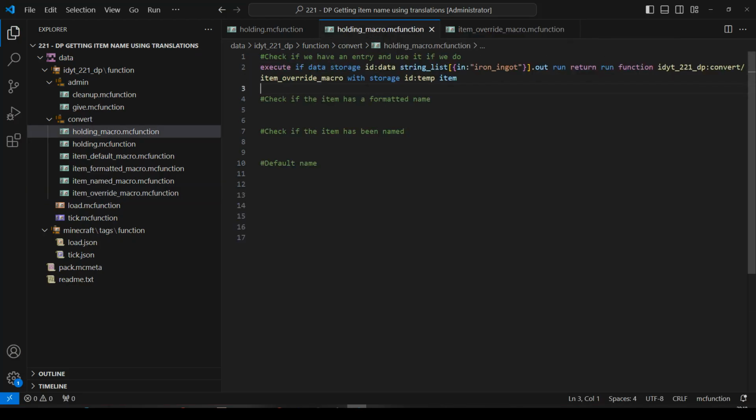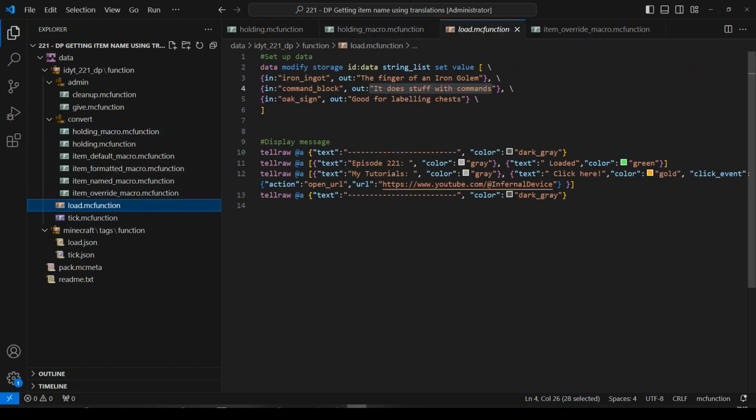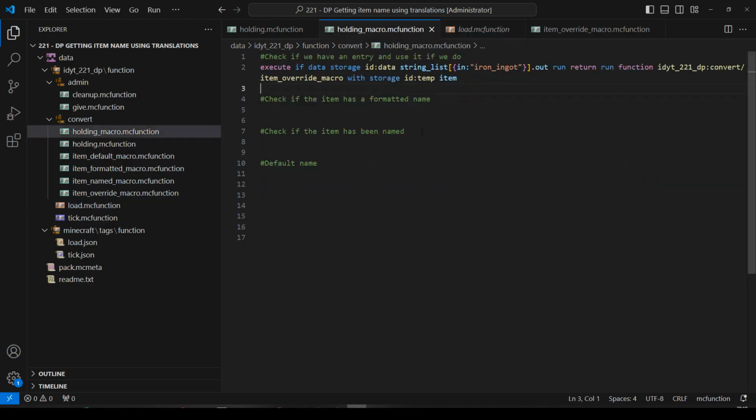Execute if data ID string list in iron ingot. Oh, well, because iron ingot does exist. If we go and look at load, iron ingot does exist. Okay, so what we need to do is change this to the actual ID of the item we're holding. So we'll do ID. Now you are using macro data, so we better give you your $ sign.